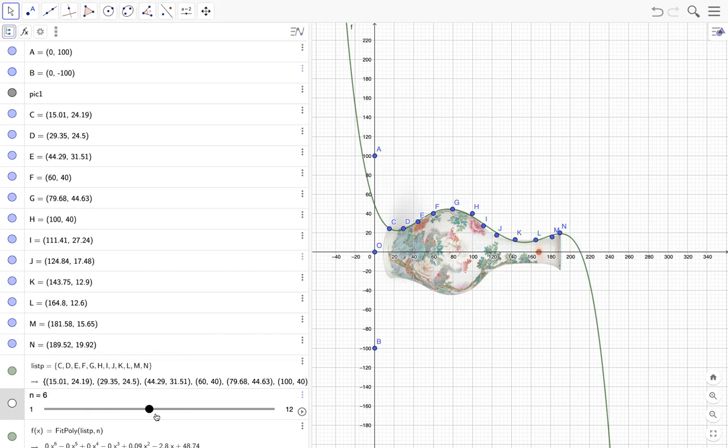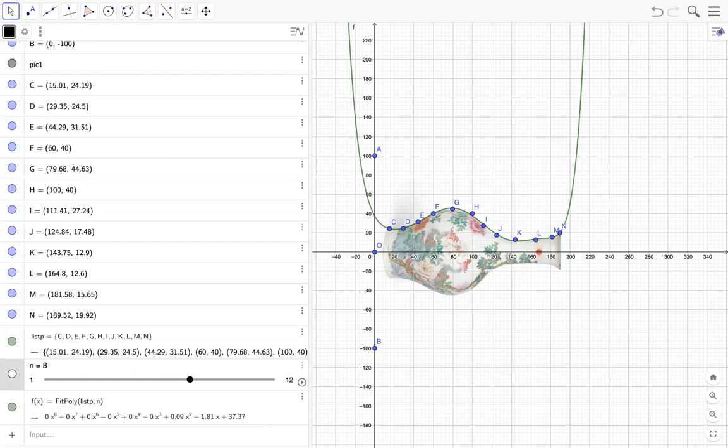Maybe let's see if we can have even better options. Okay, 7. Maybe 7 seems much better. Let's say 8. I think 8 seems like a perfect option. Okay, so let's take 8 like this.